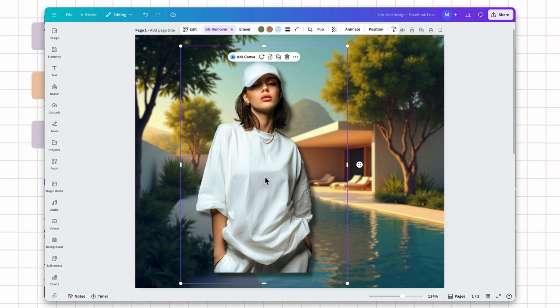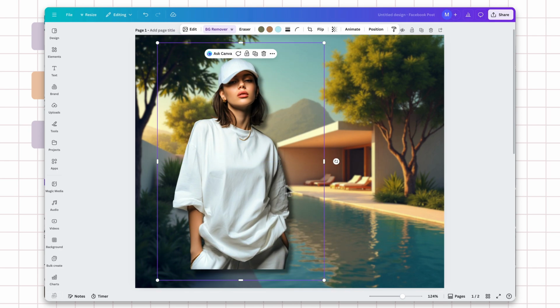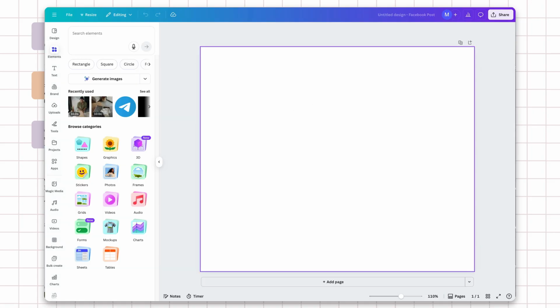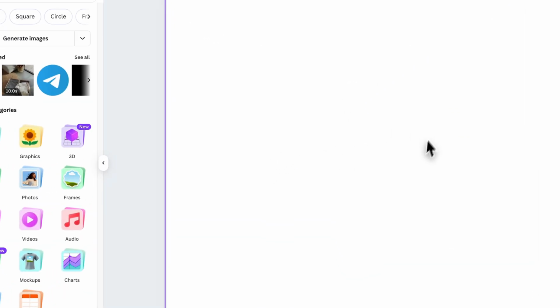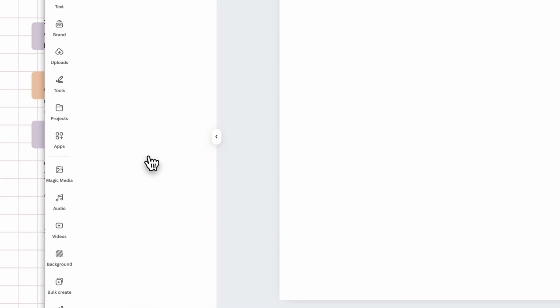Have you ever removed a background in Canva and gotten stuck on what to put behind it? In this video, I'll show you how to use Canva's Magic Background, an AI tool that instantly creates a perfect backdrop for your photo. Okay, let's start with a blank canvas and add some images or photos.